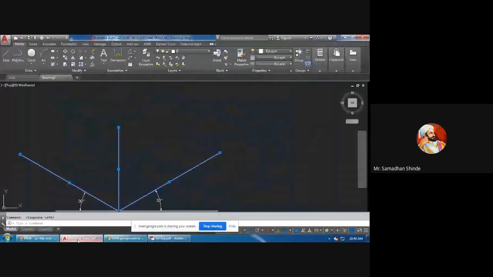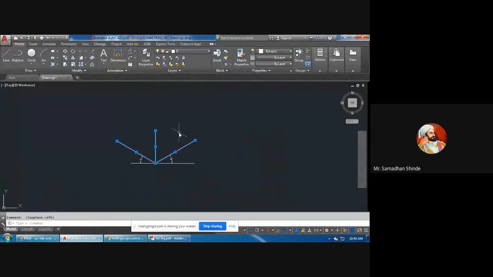What we are going to do: our cursor should be in isometric drafting, which means it should not show a plus sign. Right now my cursor is not showing a plus sign, which means I am in isometric drafting. And I can change between three different planes in isometric.